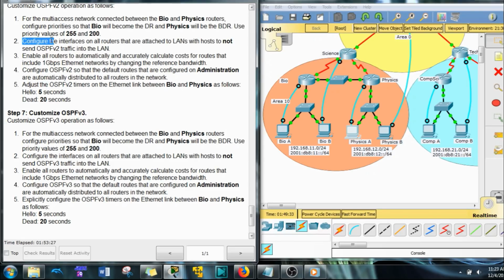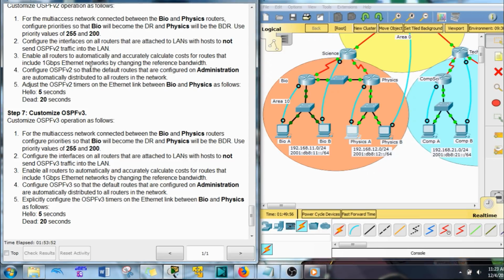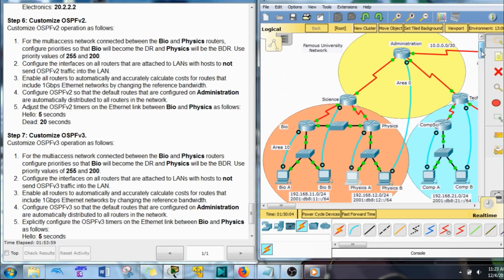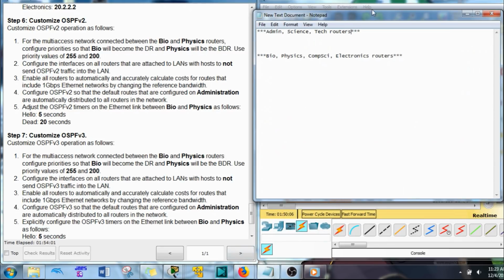Down here where it says configure the interfaces in all routers that are attached to LANs, so that'd be bio, physics, comp science, electronics, and we're going to make a passive interface command on them. And then the other thing we have to do is enable all routers to automatically and accurately calculate costs for routes that include 1 gigabit per second Ethernet networks by changing the reference bandwidth. So there's two separate things that we're going to do, two separate scripts. Let me show you what I mean.